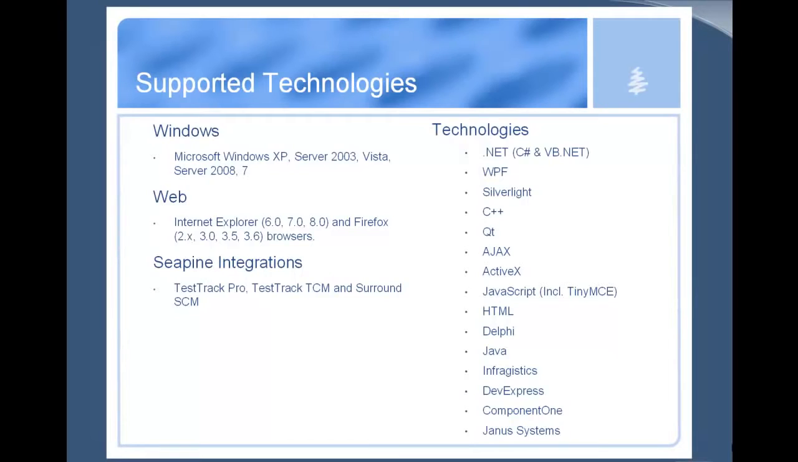The integrations with other CPINE products include Test Track Pro, Test Track TCM, and Surround SCM. A list of supported technologies is also shown.